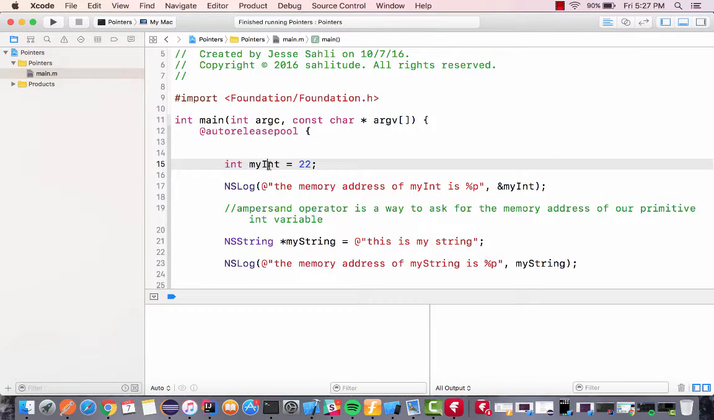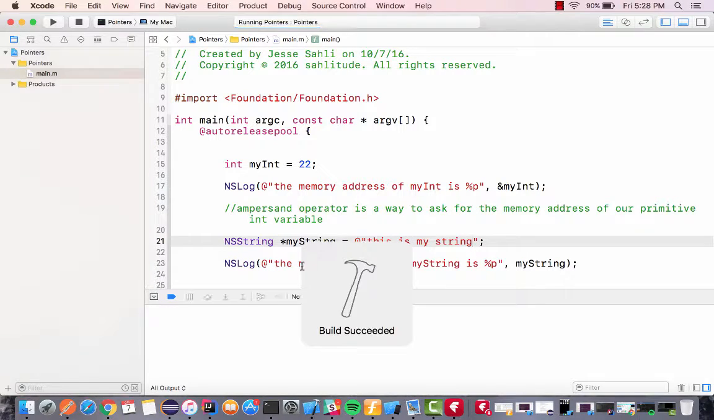For this integer, we know exactly how many bytes we need for a primitive type, an integer, and that goes for all the primitive types: double, float, char, bool. We know how much space we need, but with something like a string, it's more dynamic. So we're not exactly storing this string in this variable. We're storing the place in memory where this string is stored. I'm going to go ahead and run this just to show you what I mean. Let's get this console all clear. Let's run it and see what gets logged out.